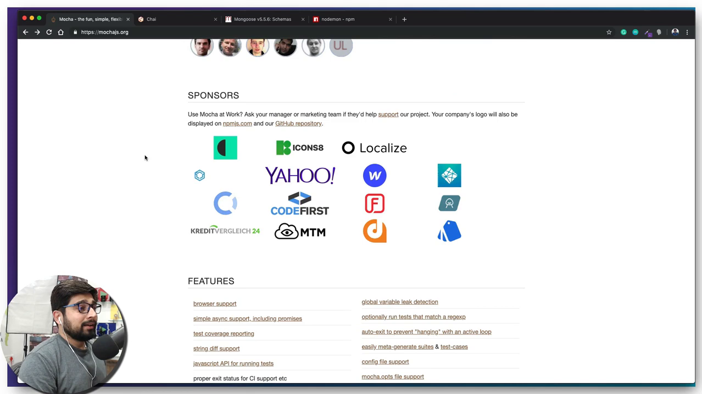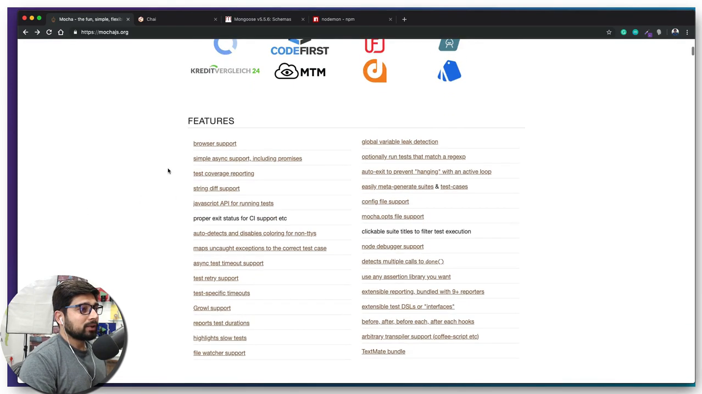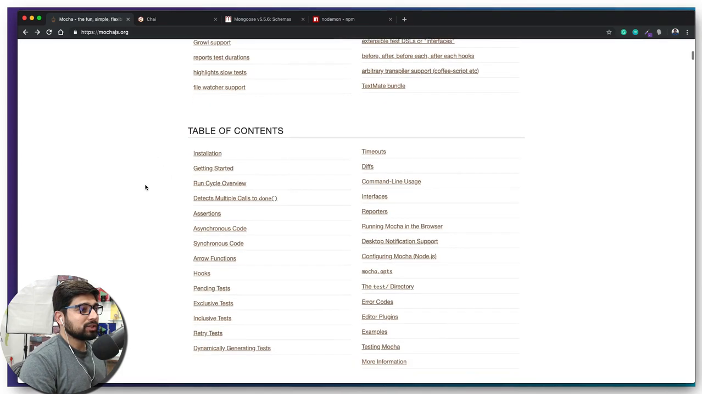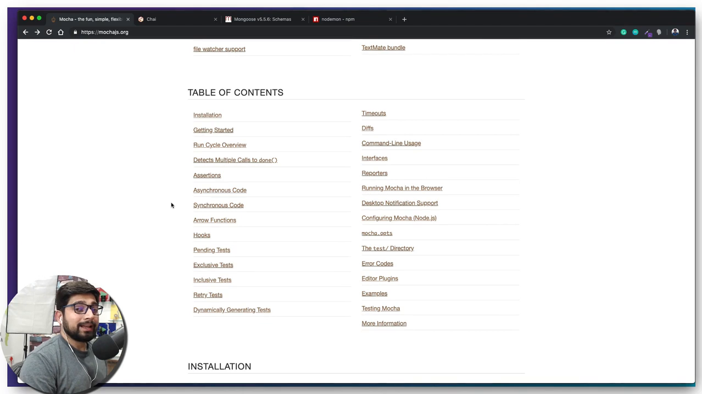And you can see, they have a whole bunch of sponsors. Everybody loves it. And now we're going to look at some of the documentation of mocha. You can see there is a feature list. There is a table of contents as well. Let's quickly go ahead and read the documentation together so that you get a brief idea.